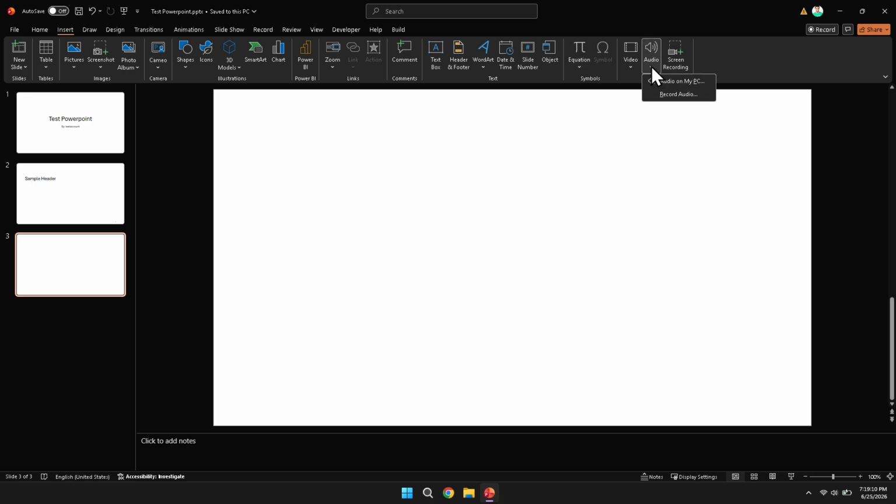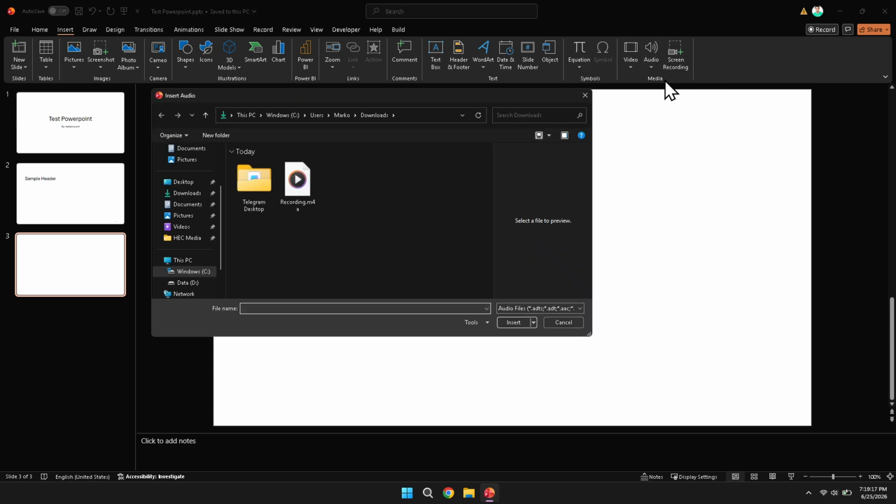From that drop-down, select Audio on My PC. This will open the Insert Audio dialog box, your standard Windows File Explorer. Browse through your folders to find the audio file you want to add. MP3 or WAV files work best. Click on the file to select it.